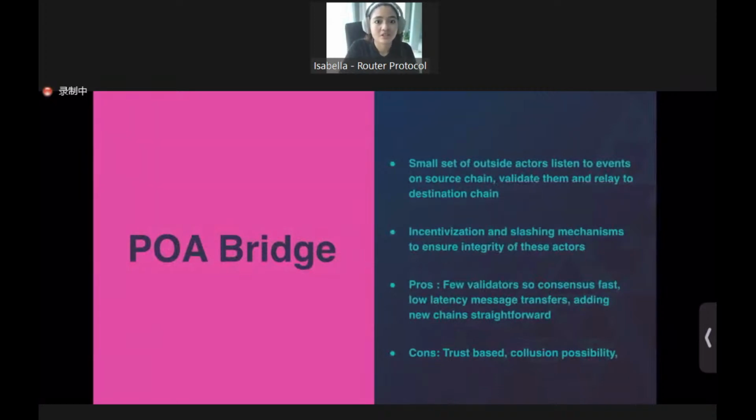Proof of authority helps with integrity by providing, number one, an encouraging incentivization model, and number two, a slashing mechanism for malicious actors, which means they can no longer participate in validating transactions. In the most extreme scenarios, a slashed validator may lose their entire stake in the network. The pros there would be few validators means it's easily done, it happens fast, and you have low latency. The negative side of that, you introduce trust, which means collusion is a possibility.